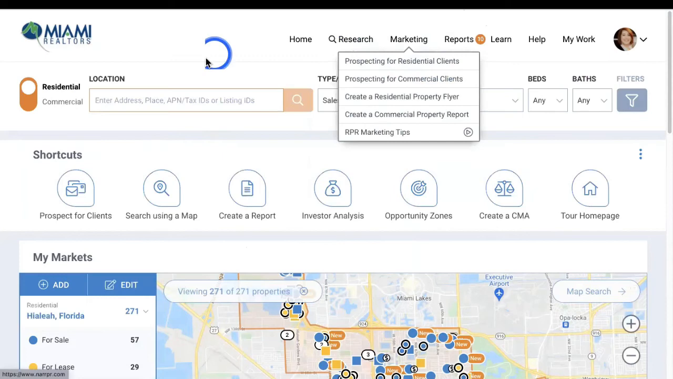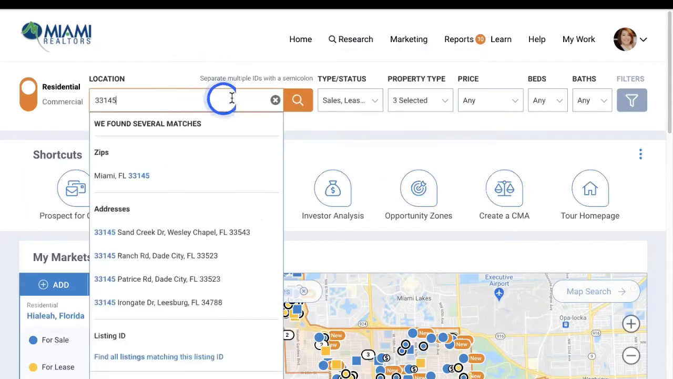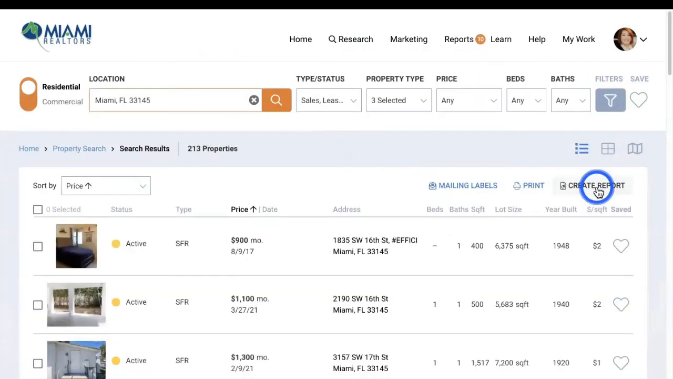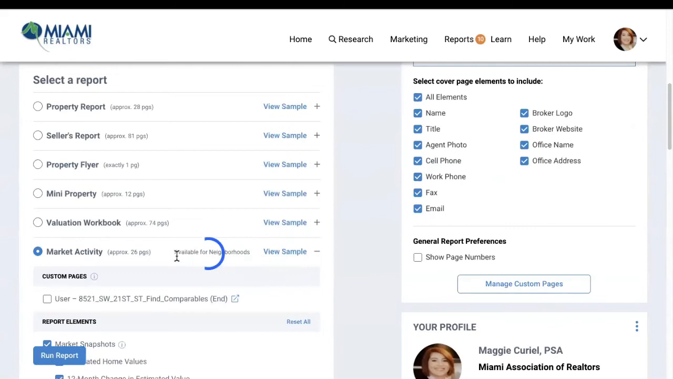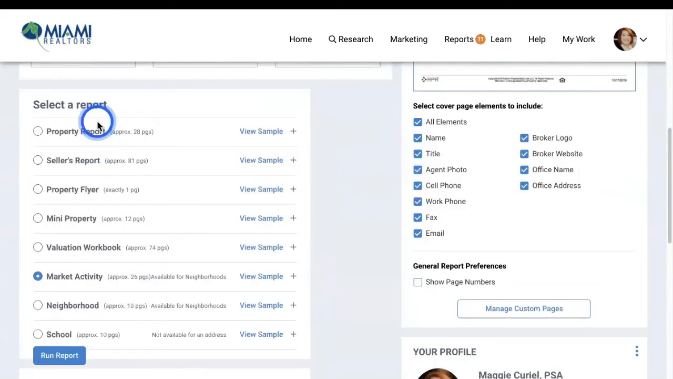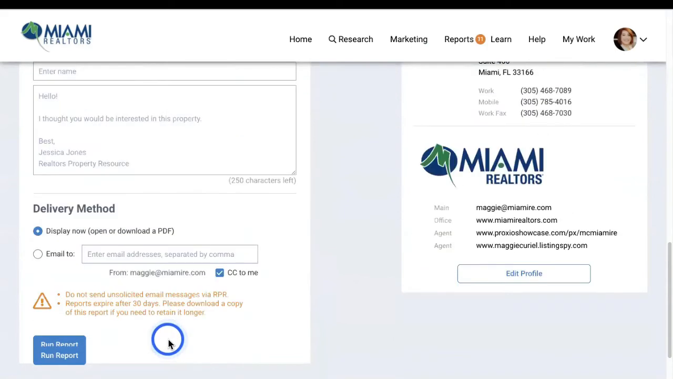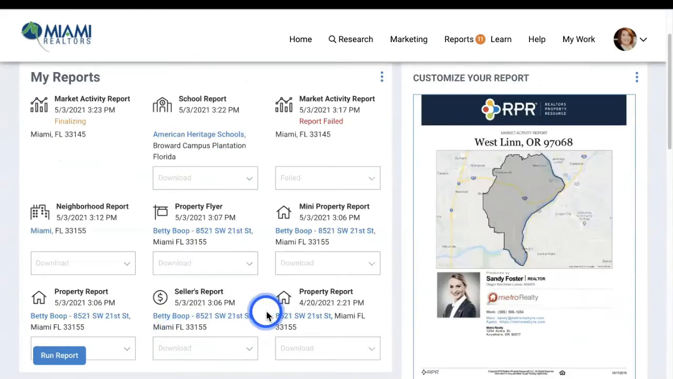I'm going to go back home just to kind of clear everything out. And let's try this one more time. And I'm going to pull it from here instead. So I'm going to click on create report. I'm going to click on market activity. And hopefully market activity is working. All right, so at this point, we have effectively created one of each of these reports. And I am hoping that that market activity decides to cooperate.